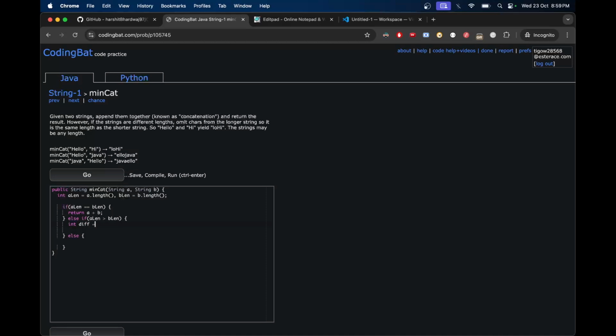int diff will be nothing but aLen minus bLen. Now, since A is longer, we will be extracting the substring from A. So we can name it something like string front is equal to a dot substring starting from the diff index. And finally, we can return the result as front plus b.